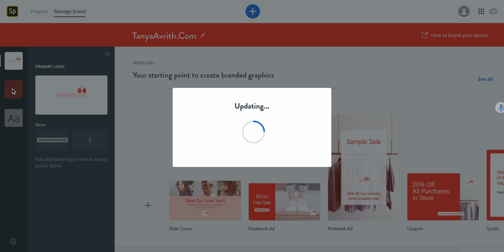And then it's going to ask you once it's uploaded to choose a color scheme. So you'll choose the brand color that is from your logo and you'll insert it. And then once that's done, it's going to ask you to choose fonts.